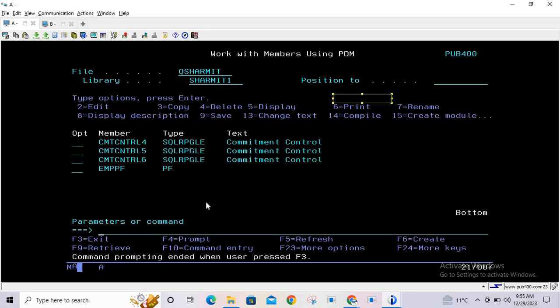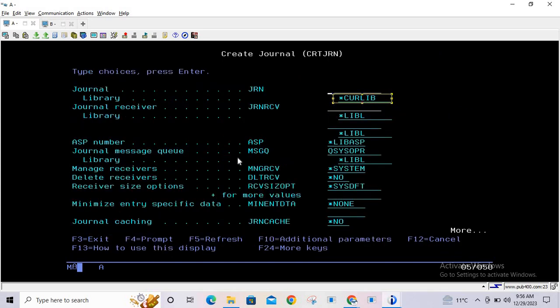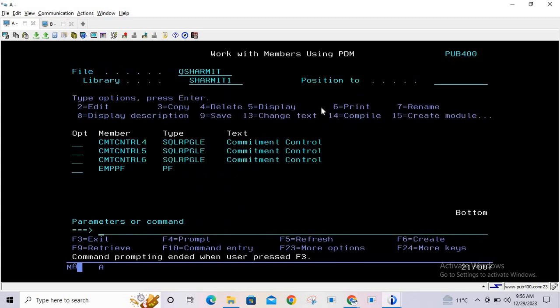For now I'm not creating it because it is already there and I'm facing storage issues, so I'm not creating any unnecessary things. Okay, then we are supposed to create the journal. For that you can use the CRTJRN command, take F4, put your journal name, whatever name you want to give to the journal, the library, then the receiver name which we just created, that's why we created it previously, then the library name again, and then simply hit enter. It will create your journal.